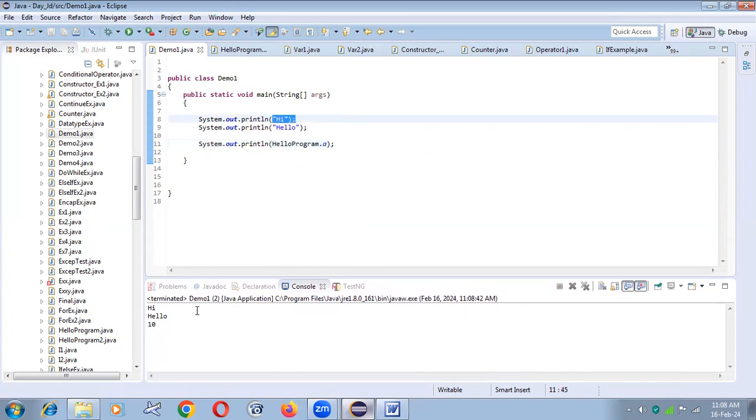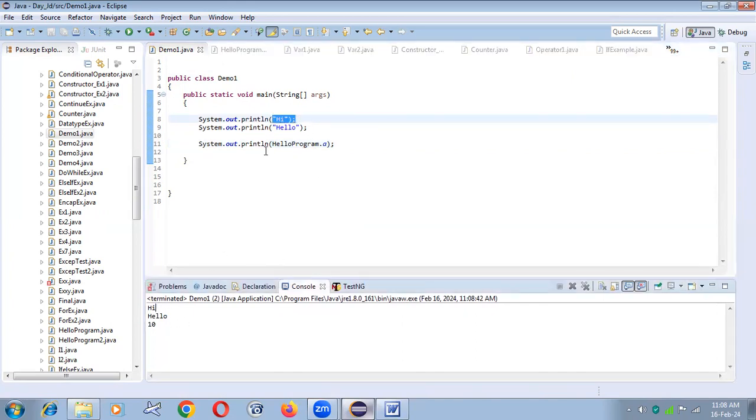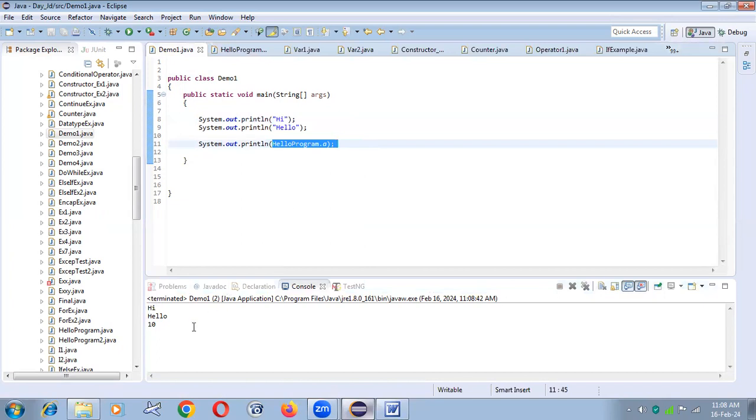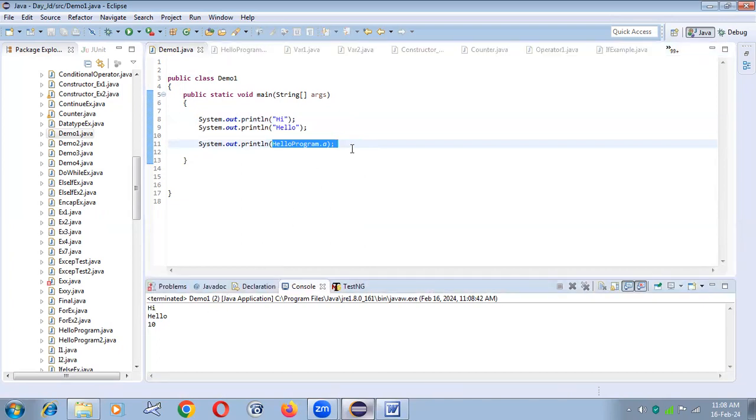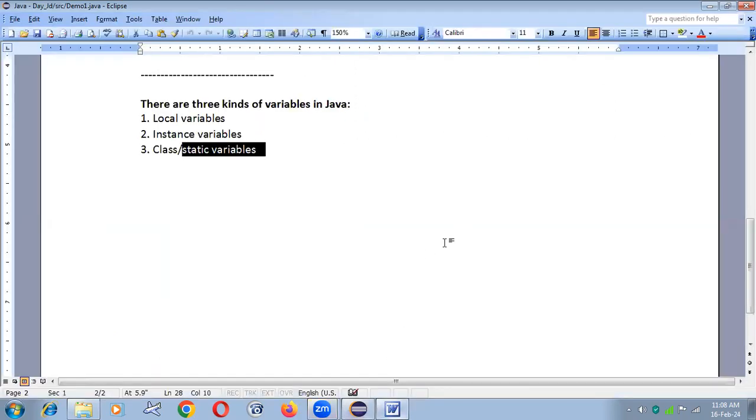You can see hi, you can see hello. After that, it is printing the a value. In that Hello program, the a value is 10. That means we can use that static variable from any other program based on the class name. So that's why static variables are also called class variables. This is about the local variable, instance variable, and the class variable.